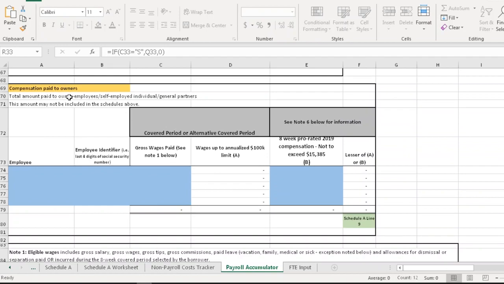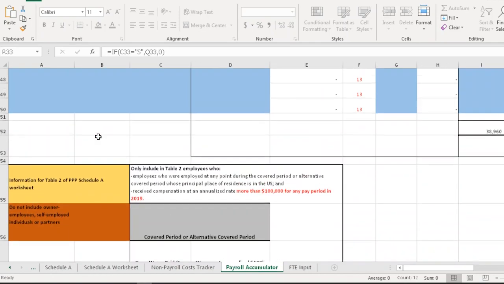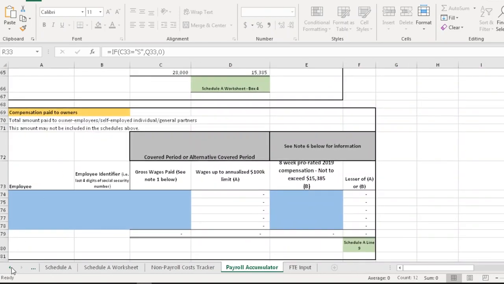And there is a separate section for compensation paid to owners. So if you're a partner in a law firm or a shareholder, probably advise with your CPA and attorneys to make sure you're classifying yourself correctly and whether you should put in that section or a different section.